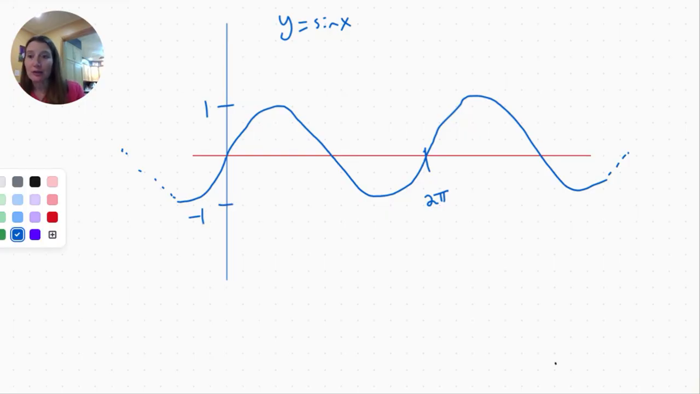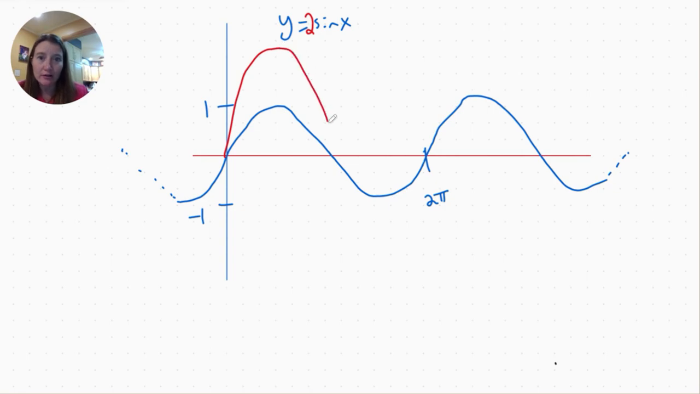Now the first number we can put on here would be an A. If I put a number on this outside like 2, that amplitude makes the wave go taller, up to 2 and down to -2. Everything else remains the same.